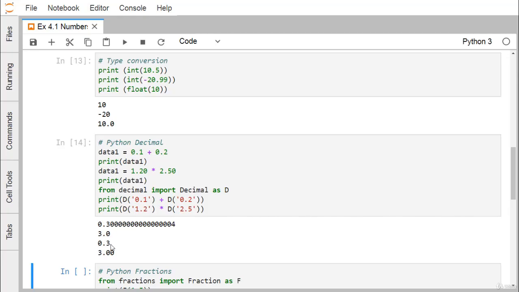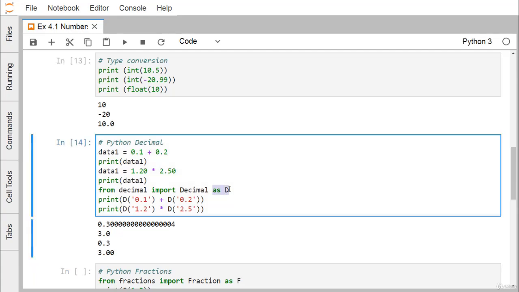We are getting the value as 0.3, which was expected, and for this other calculation we are getting the output 3.00. In this way, the problem which we are facing in Python can be overcome using from decimal import Decimal. Here this Decimal D will be in uppercase, and we use one alias, that is as D here.